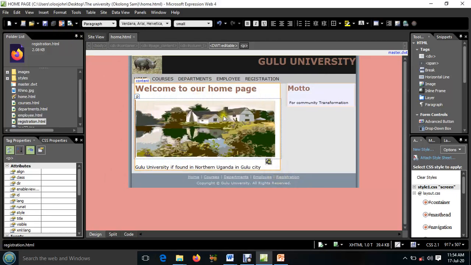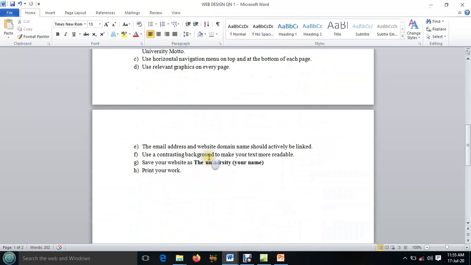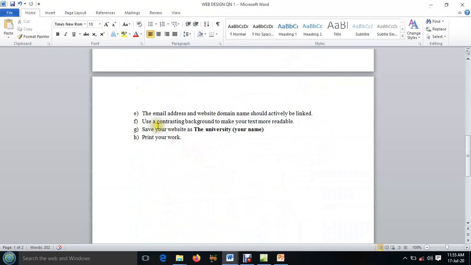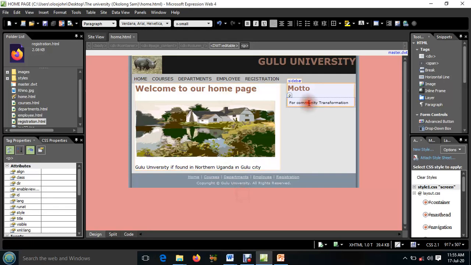So since you are done with the home page, you can even close it. But remember, before we close it, the question again says when you come down here, make a marquee with an alternate behavior on the first page showing the university motto. So let us say this is our motto here, and we want to apply a marquee there. When you click on it now, you can see it is a P. That means a paragraph. But we don't want it to be a paragraph, we want it to be a marquee, which is an M. It will give us there the word marquee.